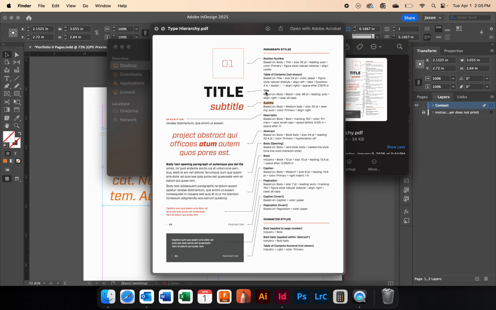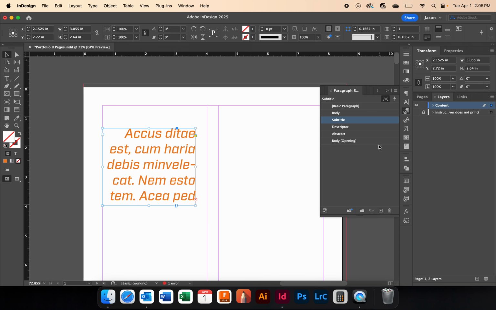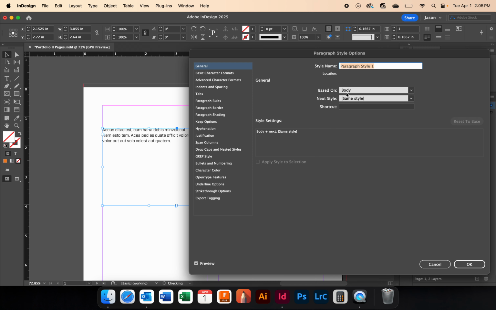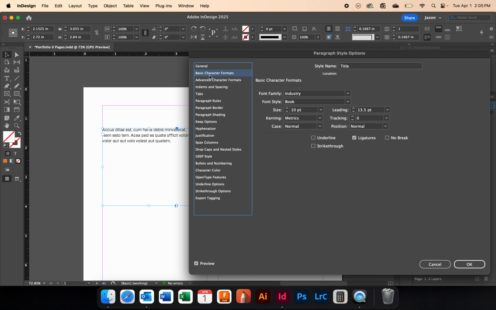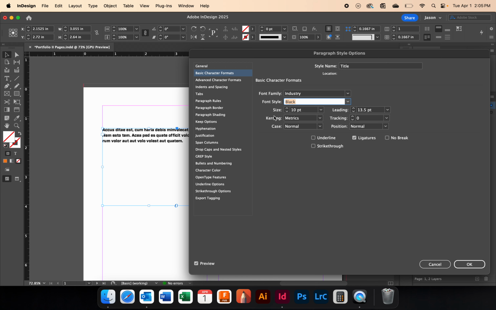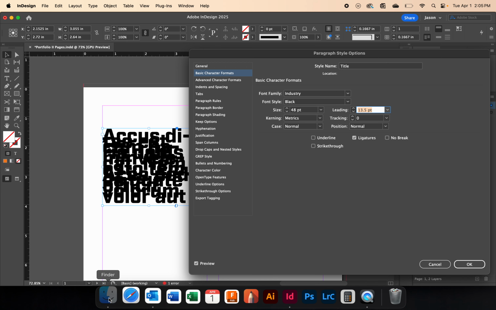Next one would be title. So this is going to be based on body, black, size 48 point. So we want to make sure that body is selected. New paragraph style so that it's based on body. This is going to be title. The weight is black, which is close to the heaviest weight. And then I believe the size was 48 points, so very large.